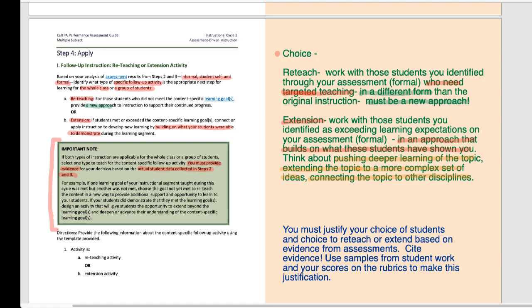And their example here. For example, if one learning goal of your instructional segment taught during this cycle was met but another was not, choose the one goal not yet met to reteach the content in a new way to provide additional support and opportunity to learn to your students. If your students did demonstrate that they met the learning goals, design an activity that will give students the opportunity to extend beyond the learning goal and deepen or advance their understanding of the content-specific learning goals.